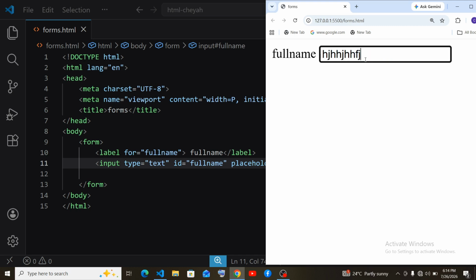So this is what a placeholder does. When you have nothing there, it says type your full name. If you type, it disappears. So you just type your full name. You can say Tech or whatever your name is, and voila, you have it there. Isn't that amazing? I am so happy to be learning this.